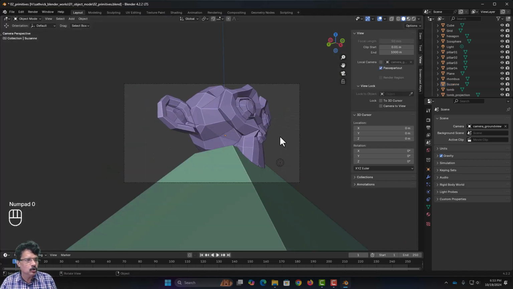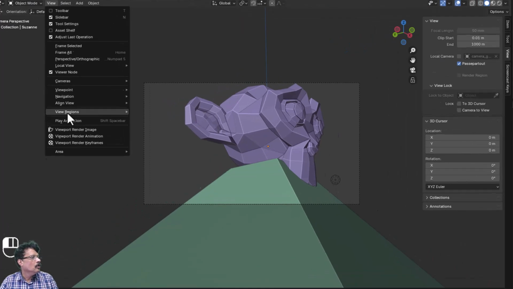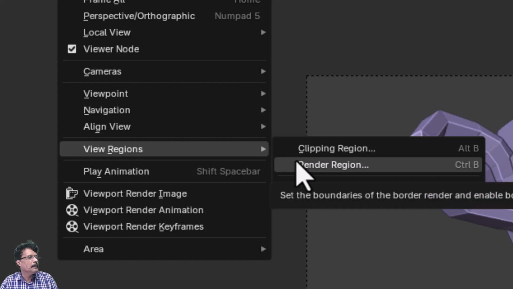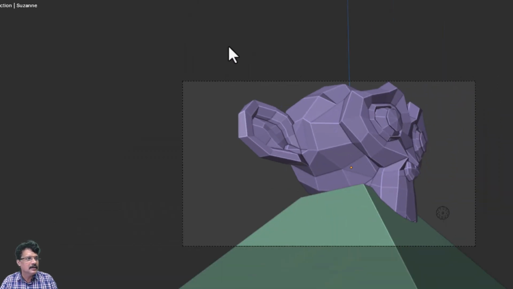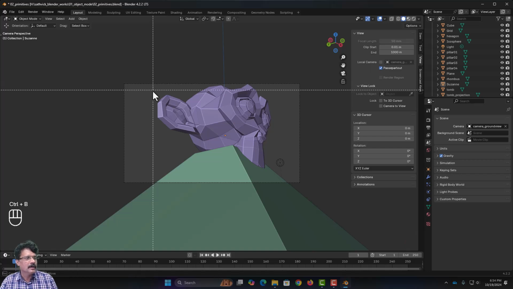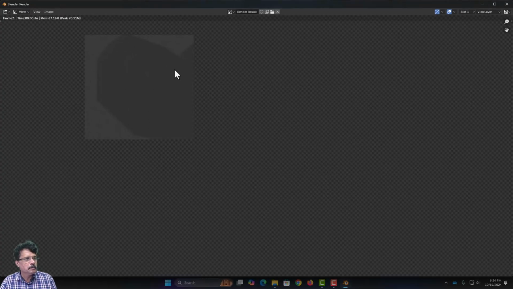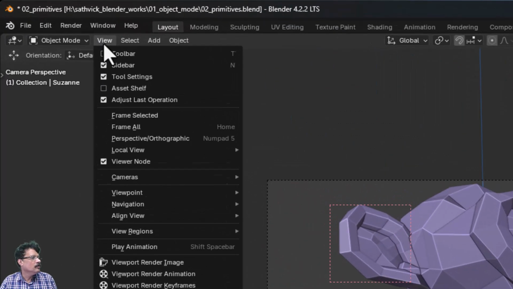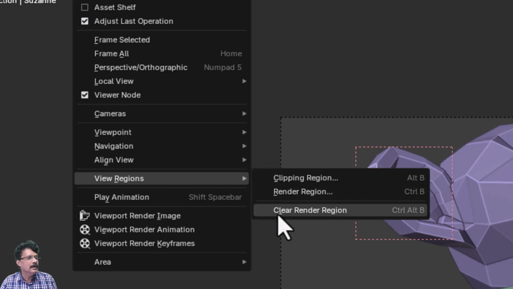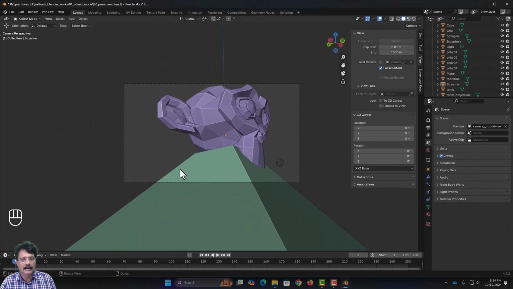I have to come into the camera view, and in this camera view I have to render only this ear of this monkey. So here I will come into view region and now I am going to use render region. Render region is Ctrl plus B. If I click Ctrl plus B and if I drag it and if I go to render and if I render the image, only this part of the image is being rendered. Okay, so if you come into view, to clear the render region, click on clear render region, it will be cleared.